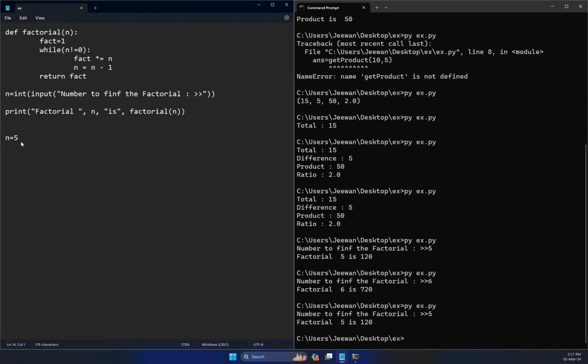While n is not equal to 0. Yes, 5 is not equal to 0. What happens? Factorial equals factorial multiplied by n. Currently the factorial variable has the value 1, so 1 multiplied by 5 happens. Then factorial becomes 5.